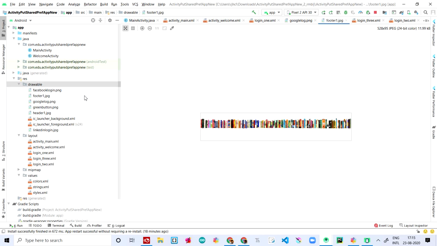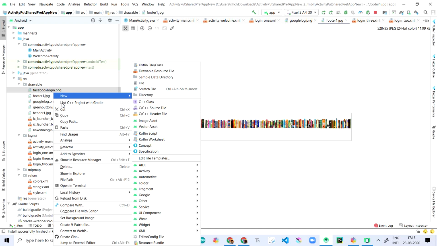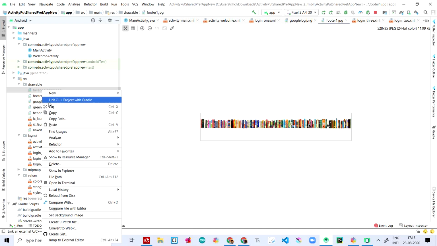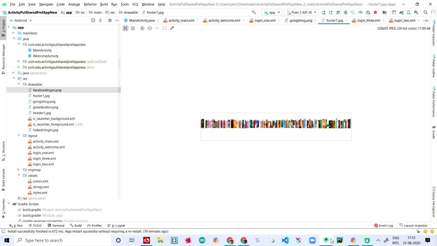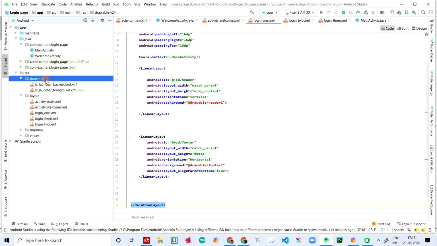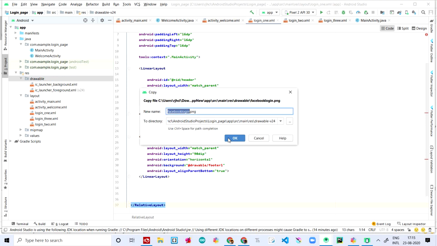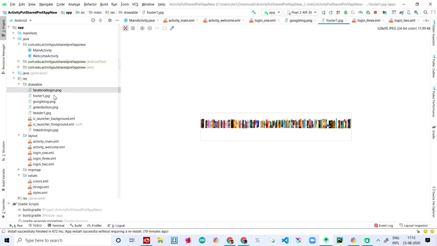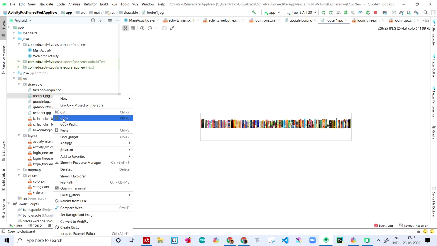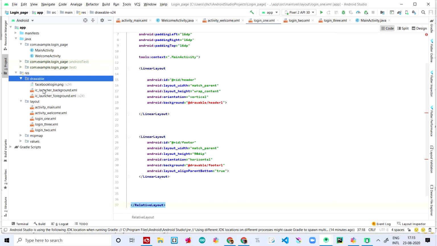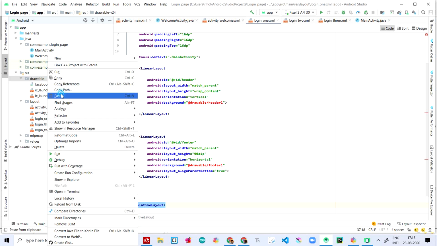So let's just copy it alone. Not cut. Let's just say copy. Come to the drawable and then paste it up and okay. I come back here. Let's come here. Copy. And then let's paste this image up.